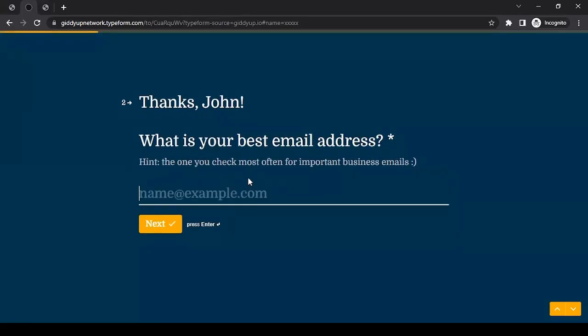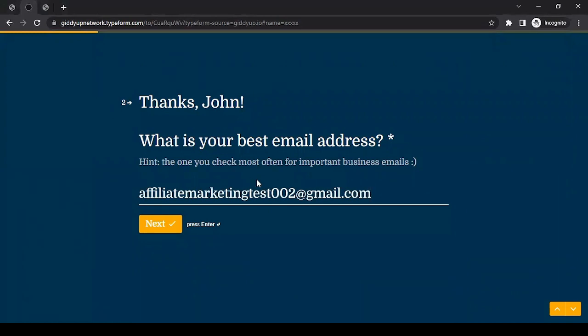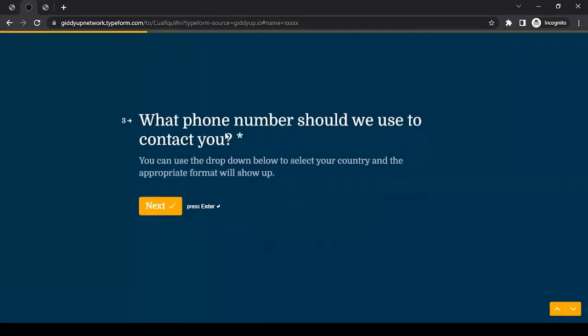Enter again. What's your best email address? So I'll just enter my best email address here. And now whatever email address that I'm going to mention here, I should have access to it because any future communication will come to this email address. So whatever information you're filling in here as your email address, ensure you have access to it. Then I can click on next.